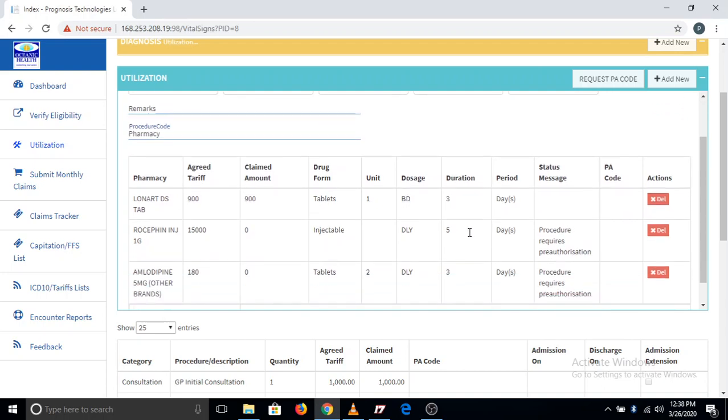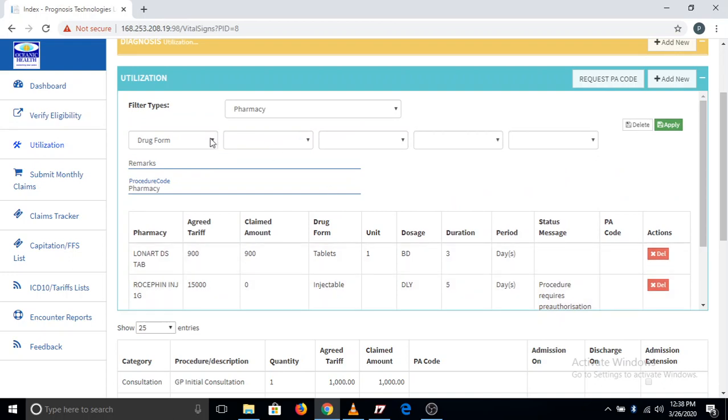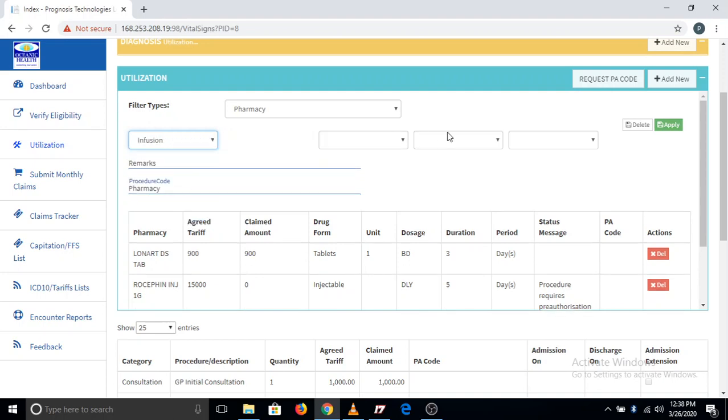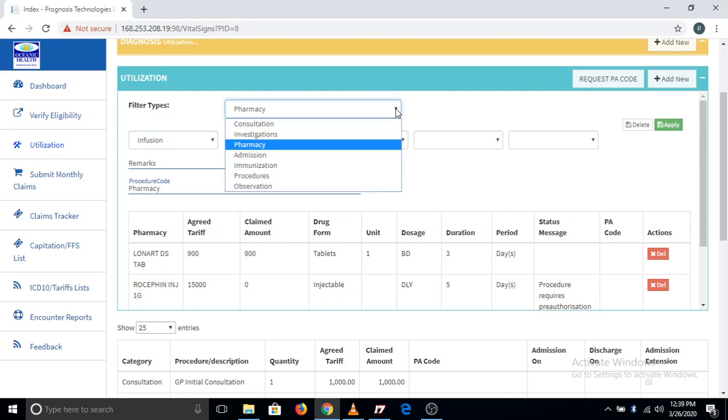Also, as you can see, it's telling you claim amount is 0 until you get a PA code, please. So there are different drug forms. For syrup, suspension, you just put the quantity. For infusions, you put how you're giving it and all that. So I'll leave pharmacy for now. I'm done giving all the drugs I give to these patients.